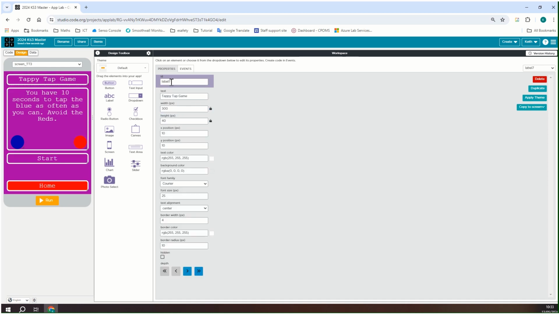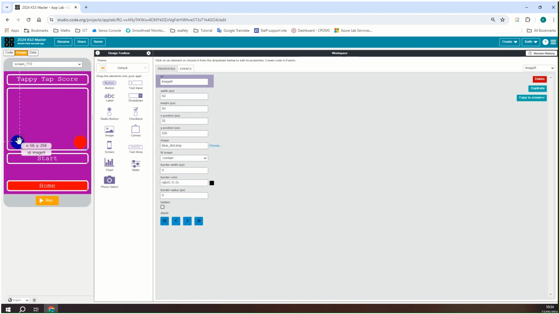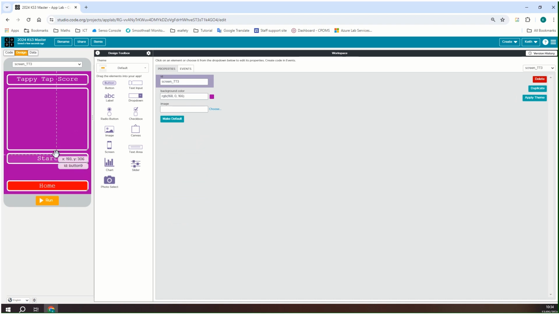So this one, Tappy Tap game. So label_TT3. Tappy Tap score. Okay. Right. I'm going to leave this pretty blank. I don't need these. So I'm going to delete the red and the green. Delete those.